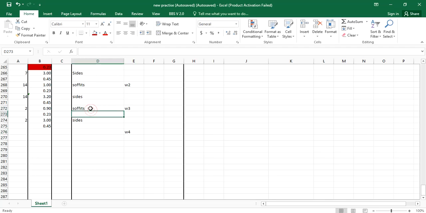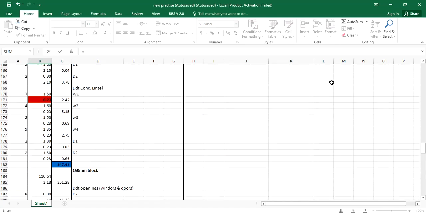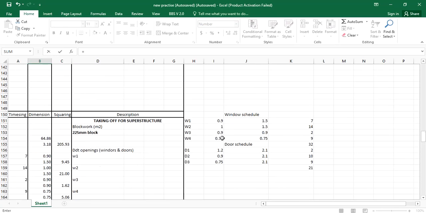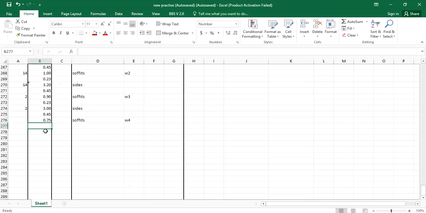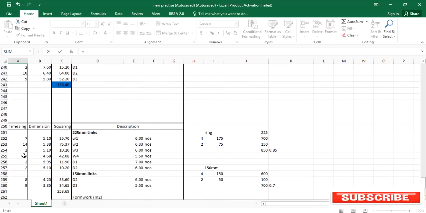For our W4, so for our soffits, we have, just press equals to W4 equals to this, then for the height equals to, then how many of it do we have? You have 9.